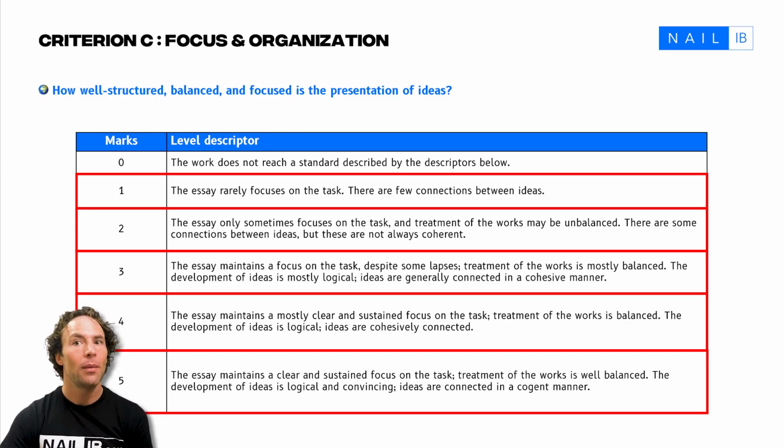Level 4, being the mature step, shows mastery of focus and organization. It is really where you're demonstrating a high skill in balanced and focused arguments, whilst also emphasizing the importance of maintaining that clear, sustained focus on the task and ensuring that each part of the essay contributes to the overall argument. Again, by practicing, by honing these skills a little bit further, we can really progress that into level 5, the last section of Criterion C.